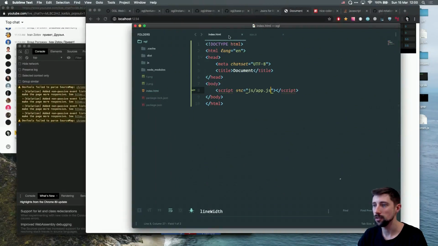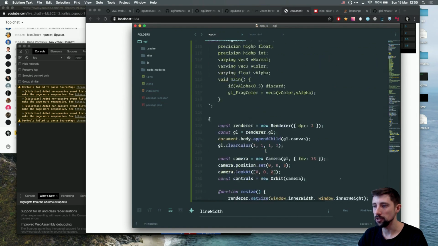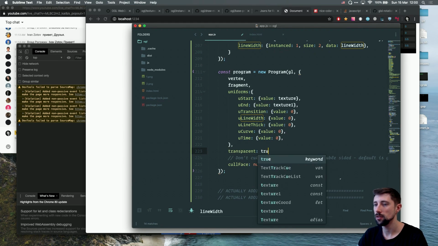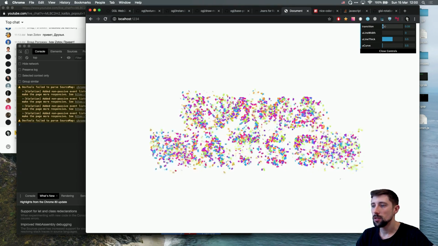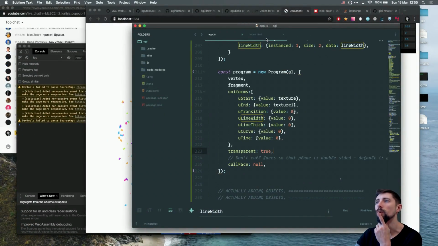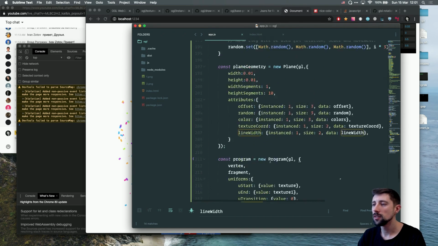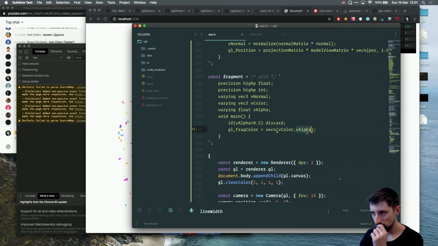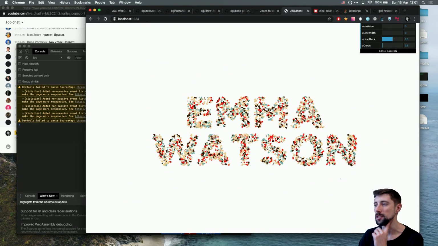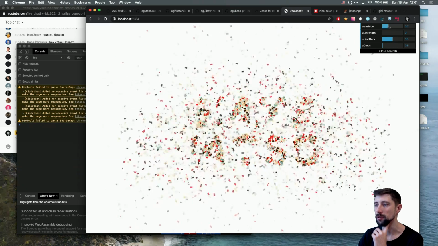I think I also need to set transparency for my object. Okay, it's not there yet. Why? I'm using V alpha here. Oh, because I'm discarding them when V alpha is still 0.5 and they're still kind of transparent. Right now they're gonna be, yeah.